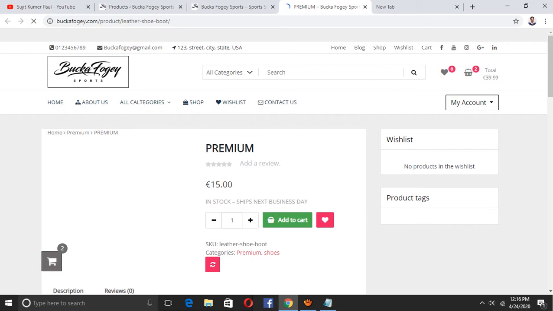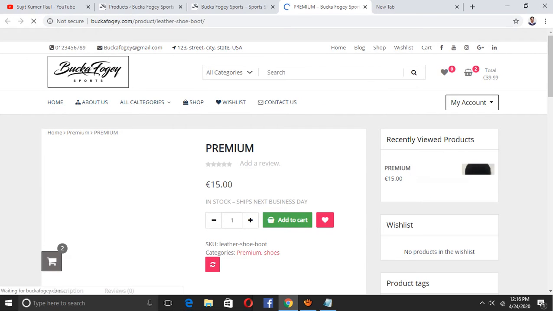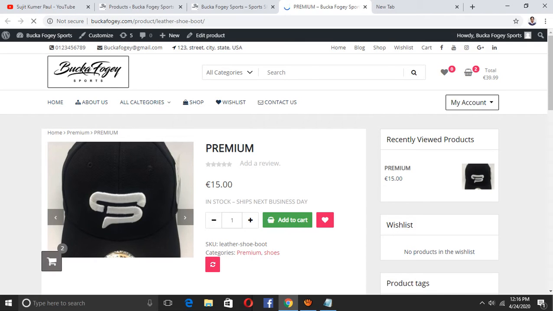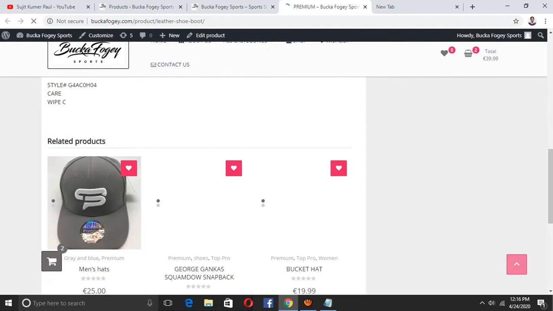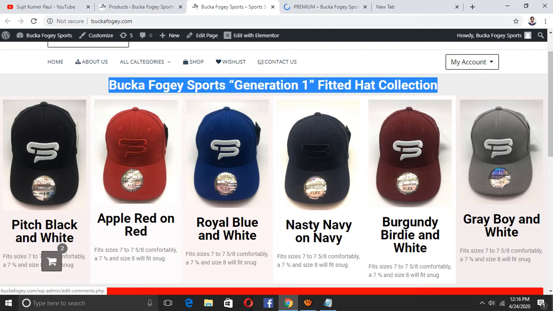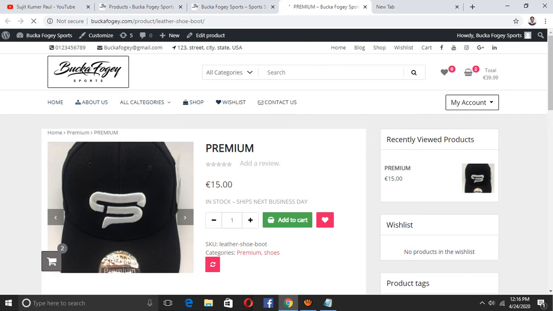My internet is slow today, so it takes time, but when your internet is fast, that's okay. I clicked this product and got this page. This is the product details page.